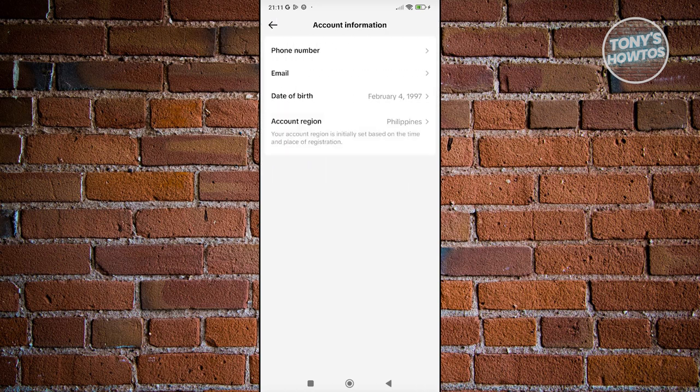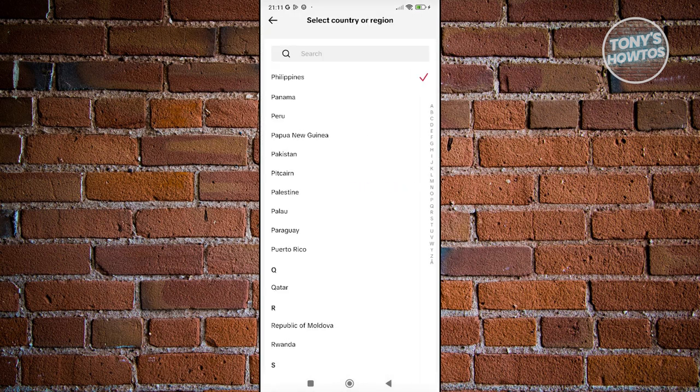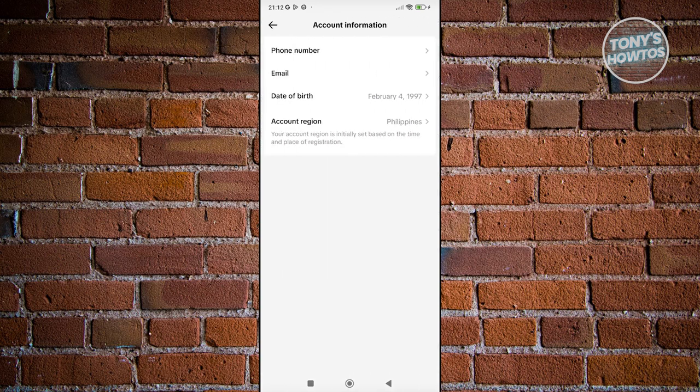Now, in here, you should be able to see account region. So go ahead and click on it and basically choose the account region that you want to use. So for example, if you want to use Panama, Peru, Philippines, or even Australia, you can go ahead and choose that and you should be able to switch over to your account region.